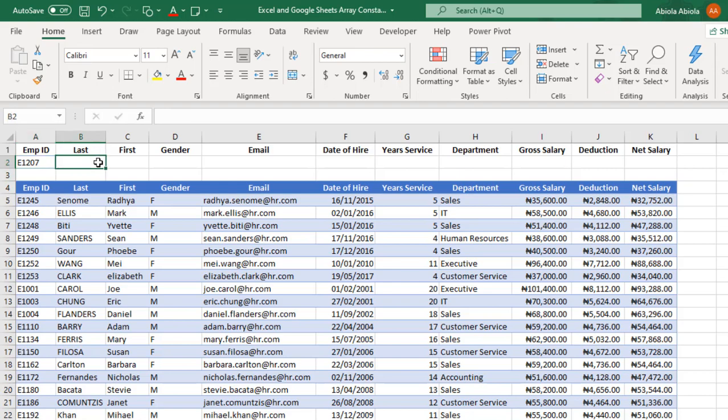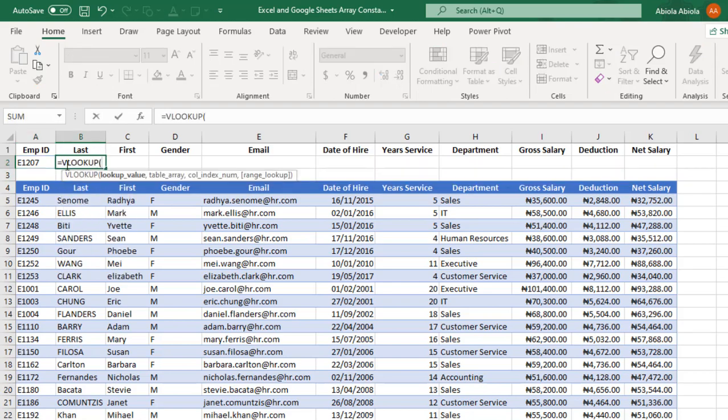Now, come to cell B2, equal sign VLOOKUP, value, click on A2, press F4 to make it absolute, comma. The table array is this entire table. Now this data is formatted as an Excel table, so we can grab the entire records, comma, and the column index number is going to be where we throw in the MATCH.